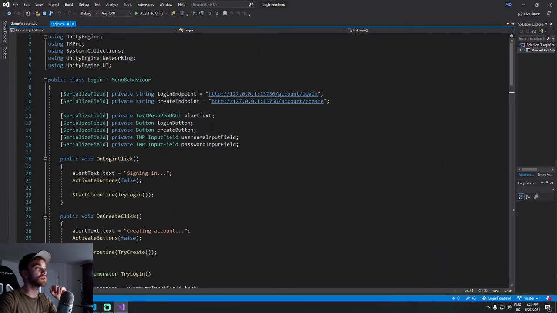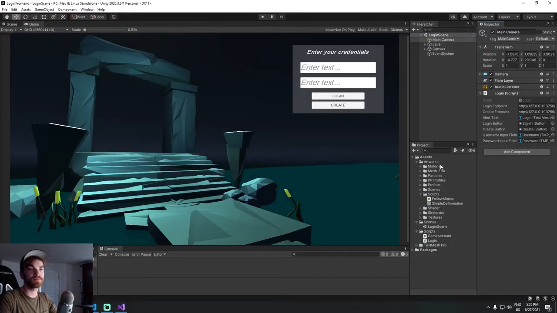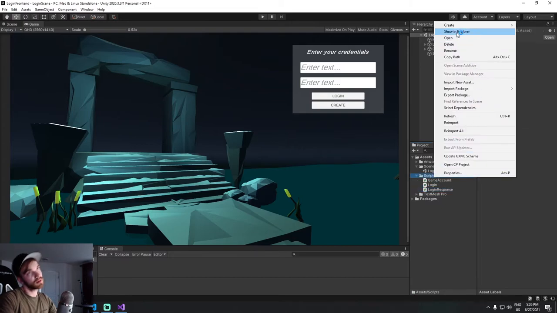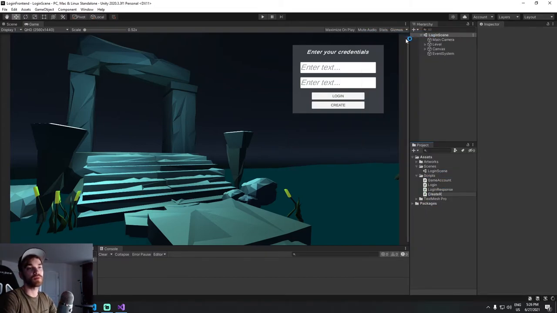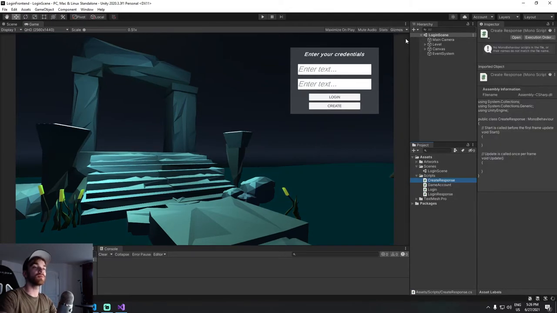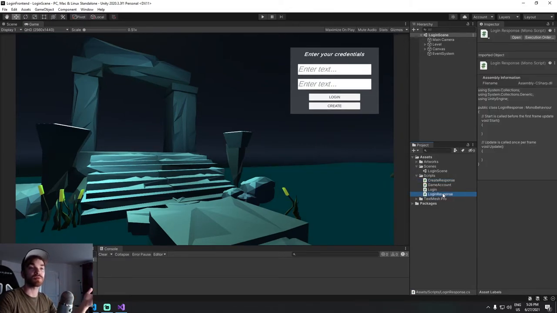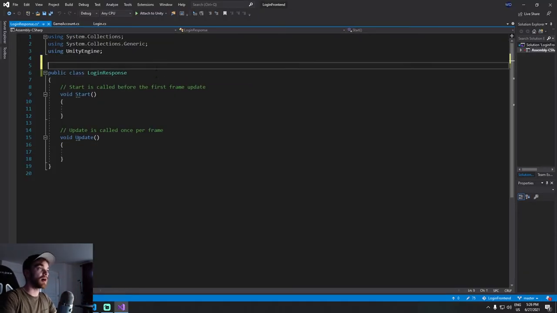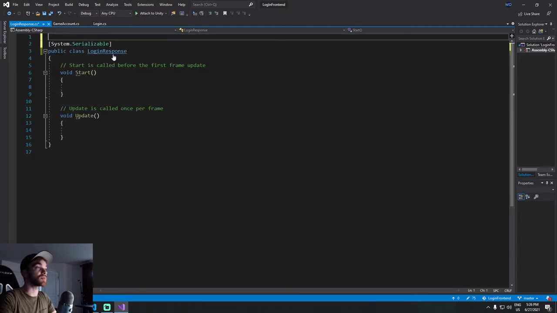Now, going inside of Unity, I have the login over here, but I'm also going to create two new classes. Those classes are going to be roughly around here. I'll call this one login response, and you probably guessed it, the other one is create response. Maybe you want to put this specific nomenclature over here just to say that those are responses. What I want to do is make sure I first get rid of MonoBehaviour. I make this class serializable. Why? Because I'm going to be using JSON with it.